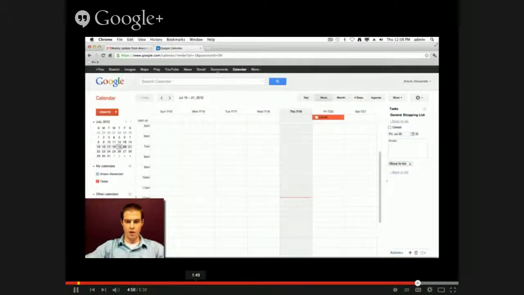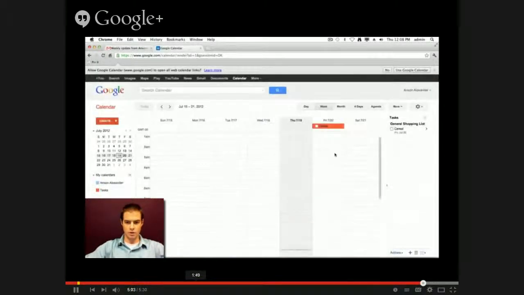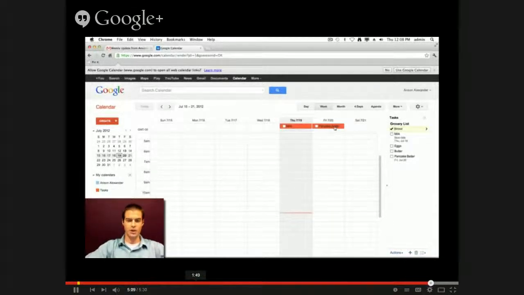Quickly go over to Google Calendar. Might have to refresh here. Do a quick screen refresh. And there's my cereal. Oh, I'm not looking at my grocery list. Go to my grocery list. Boom, there's pancake batter in Google Calendar from Gmail. Real simple, great way to save some time.